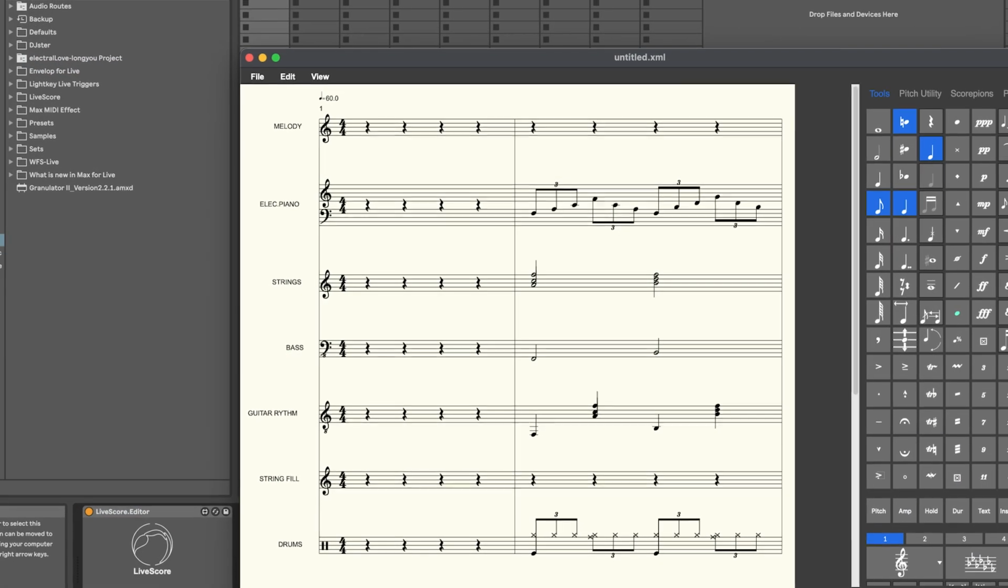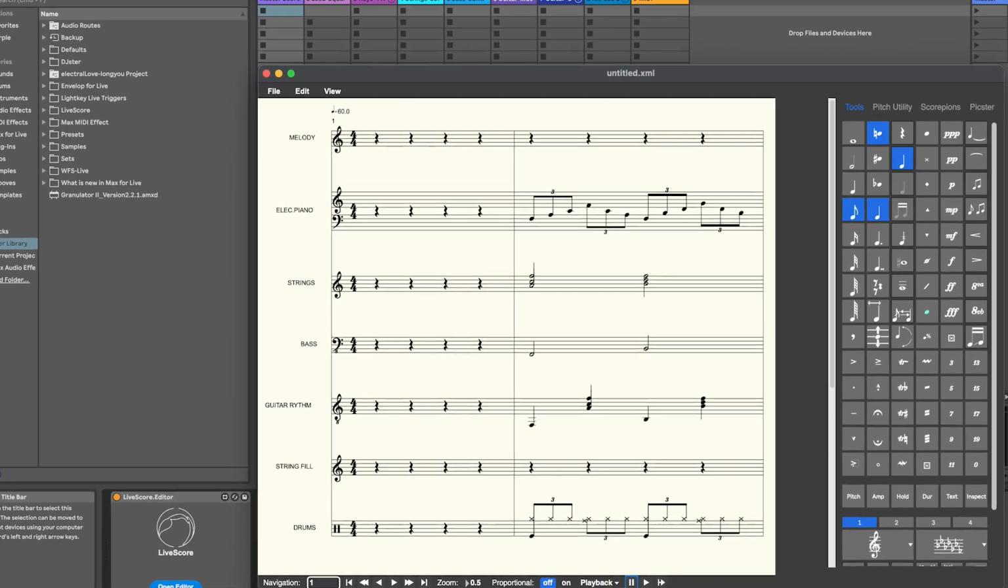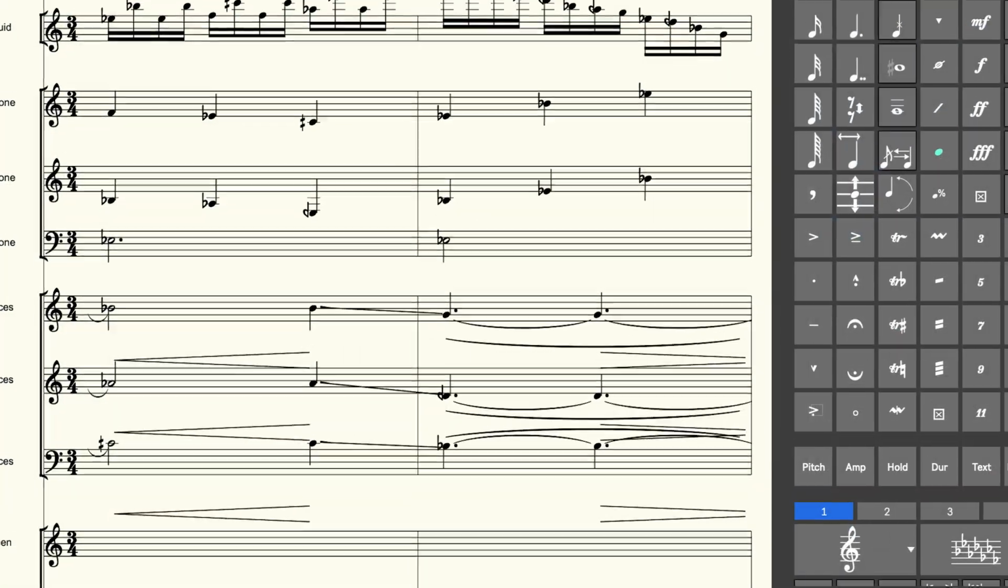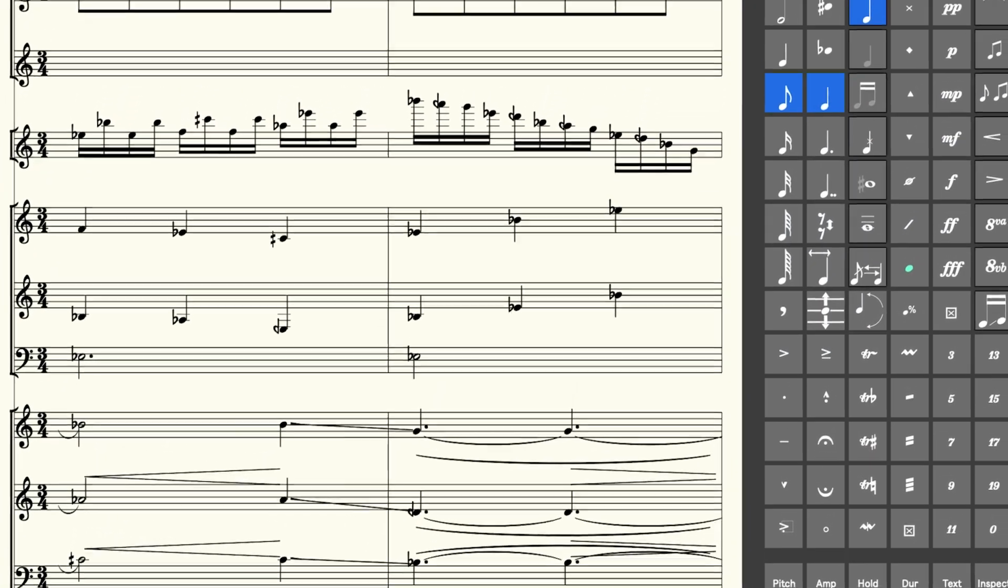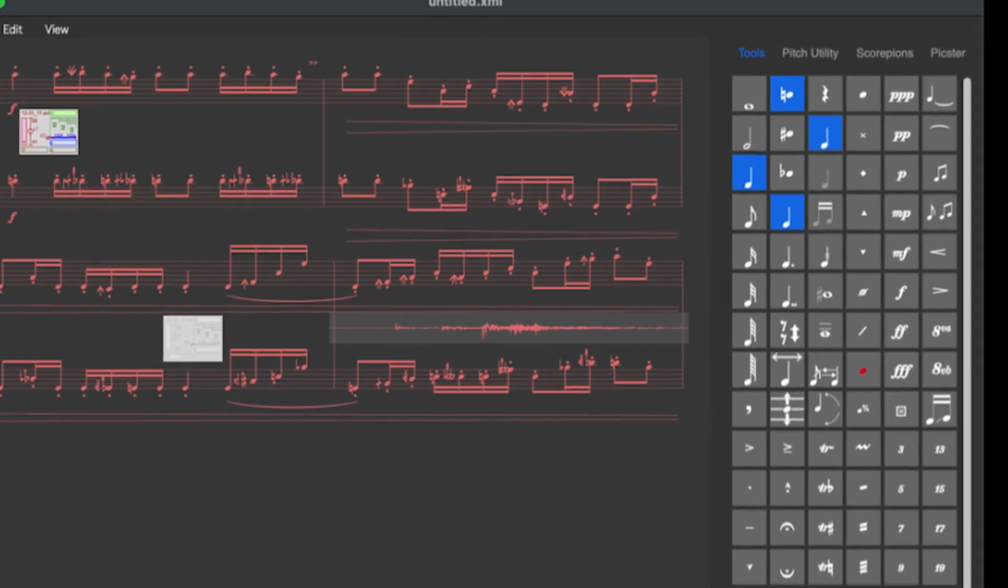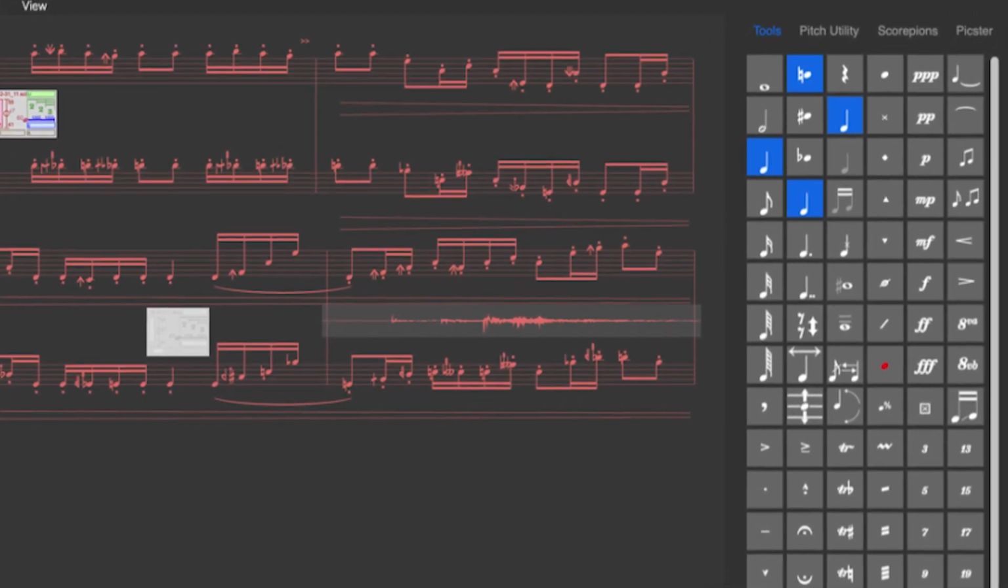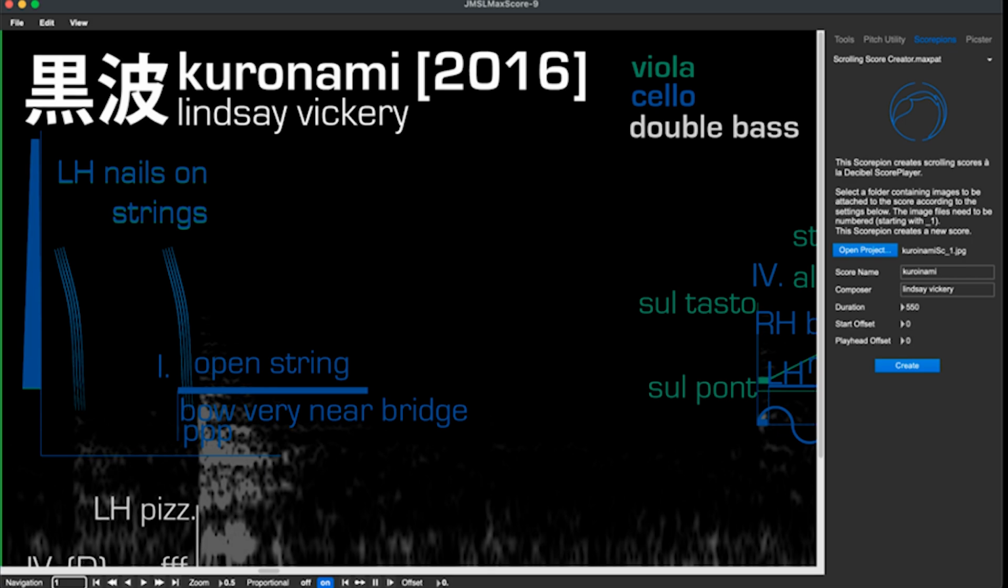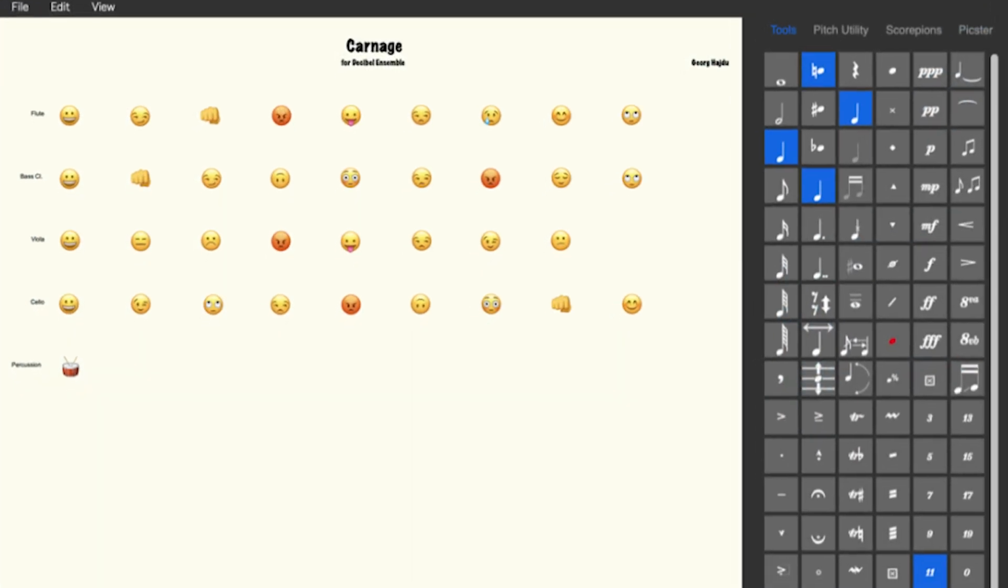For more functionality, LiveScore Editor provides a graphical user interface that features more extensive editing of music scores, including creating a full score, generating PDFs, and graphics. For the LiveScore Editor, please watch the respective tutorials.